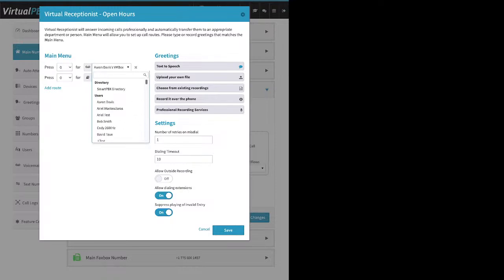So part of the reason why I went to users and groups first is you need to have the destinations in place in order to make use of the main menu here. I wouldn't be able to add Aaron as an option unless I'd already added him as a user. Likewise, for groups, I wouldn't be able to make use of the front desk group until I've already added it. So sometimes you have to work a little backwards, from the destination to the main number. You can keep clicking add route until you have all the routes in place that you want, and then the various locations.